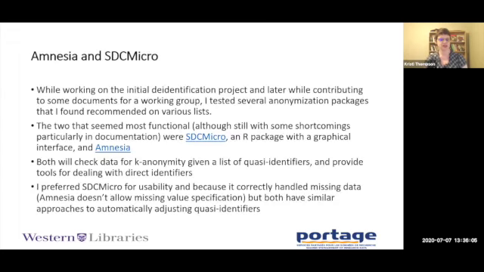While working on the initial de-identification project, and later while contributing to some documents for a working group, I tested 6 different anonymization packages that I found recommended on various online lists. To be blunt, I think that these lists have been come up with by people who never actually tried any of the packages on them, since they included things like a set of incomplete Java routines and an almost completely undocumented thesis project. After the first couple I tested, I was counting it a win if I could actually get the package to load data.